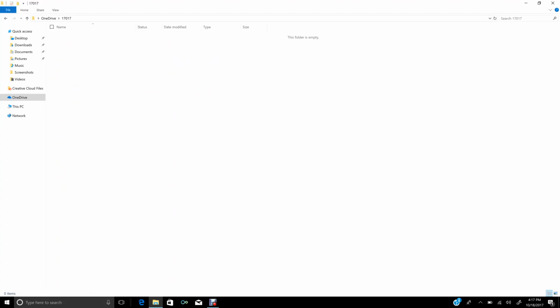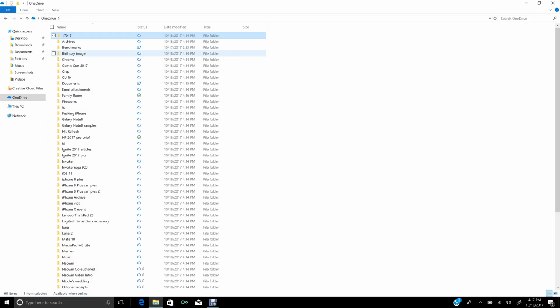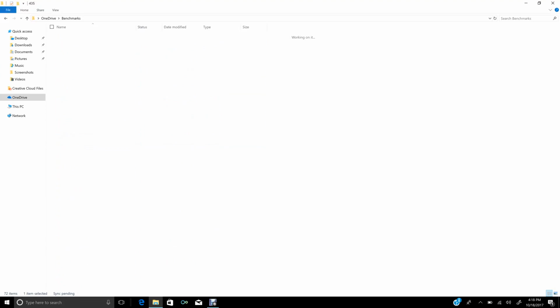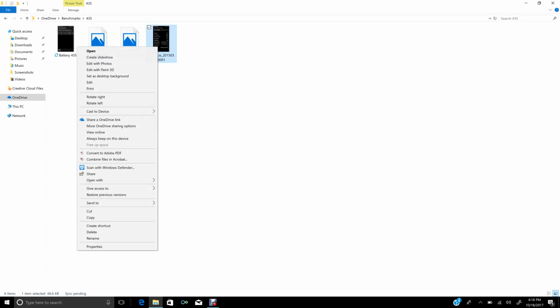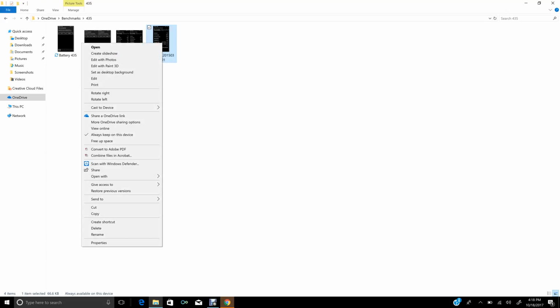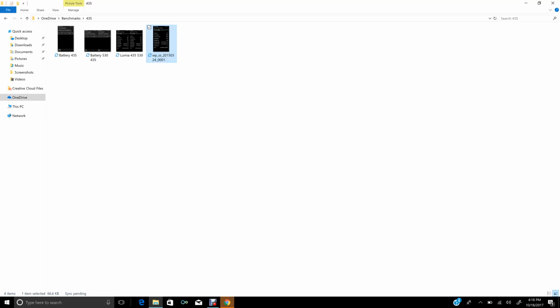We could also do that to individual files, although not all my files have populated yet as I'm trying to do this. Hopefully we can find something. Yeah, there's the benchmarks for the Lumia 435. That's how old some of my OneDrive files go. So we could just say always keep on this device, and now just that file is going to sync. So I have that, and that's Files On-Demand. Of course, I don't want this because it's a very old file. Whoops, I don't want to view online. We're going to go back to free up space. So that's back out there. That's in my OneDrive and all that's there.